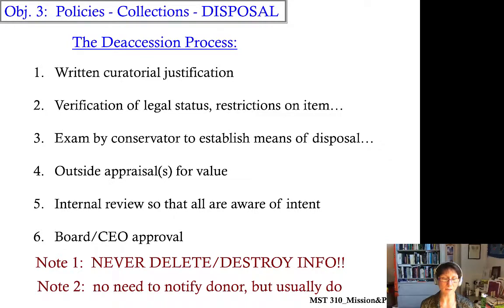But remember, once you take legal ownership, it's yours. So as long as you're not engaging in any activities that are contradictory to the agreement, then you're fine. You can do whatever you want. It's yours. But you can see the conflict it could generate if you notify them that now you're disposing of them.